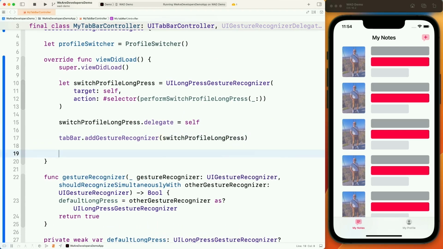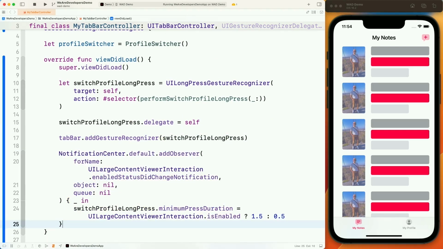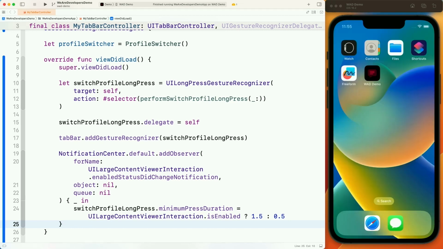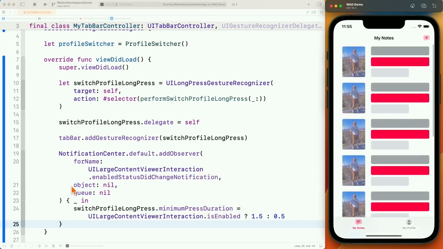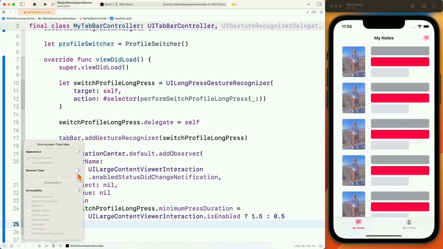So in the viewDidLoad, we basically register for this notification. And when the notification is triggered by the system and tells us, hey, the status of the large content viewer has changed, then we will update the time interval that we set for the minimum press duration on our long press. Let's see, we set it to 1.5 seconds, and let's see the impact. So let's enable the dynamic type, and then we long press.